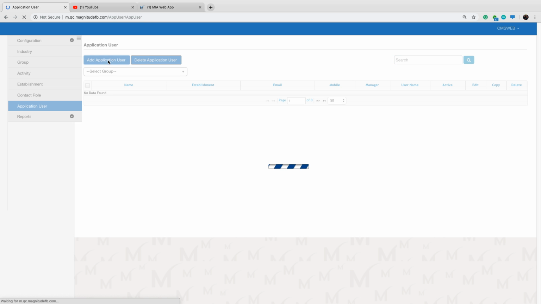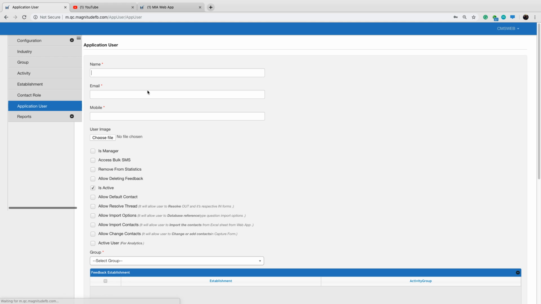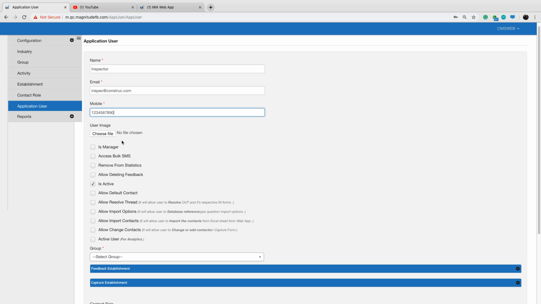So all we do, same as everything else, is add application user. And now let's pop in the details. First one, name. Let's go with inspector. Email can be inspect@.com. And the number, we can just make it that for now.